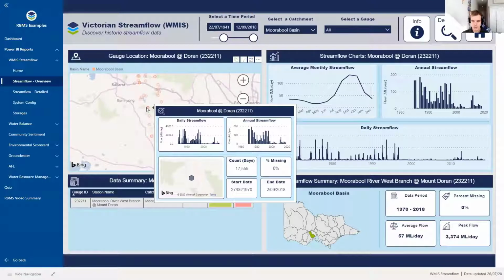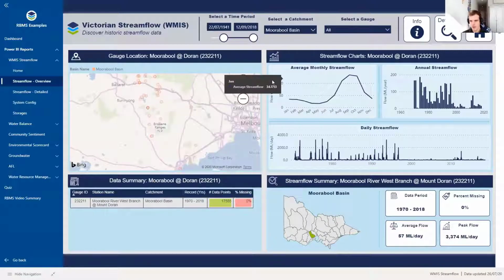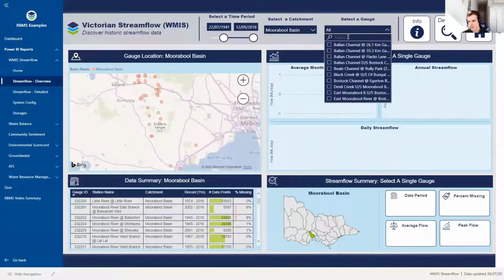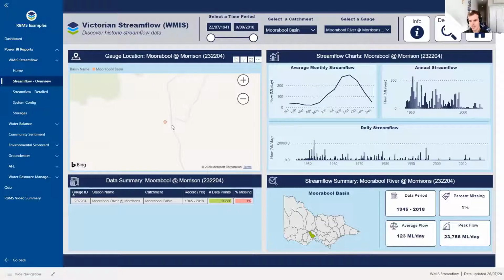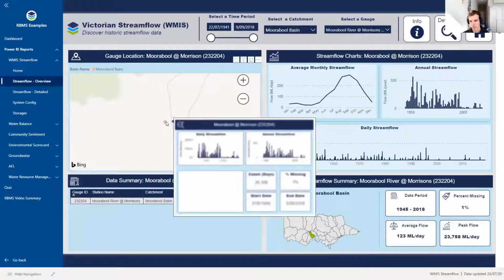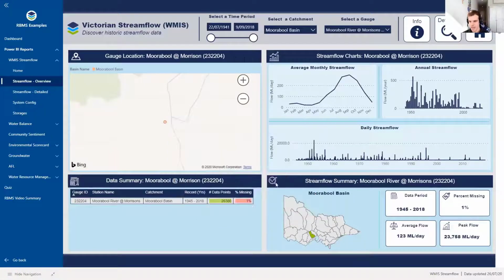We can also embed tooltips to see more information about Doran. But then we can also select different gauges from up here. So I think Morrison's was something that we were just looking at in the CCMA presentation. So we can type and look at Morrison's here. Again, you've got the ability to hover over the gauge in the map to get more information about daily, annual streamflow averages and other information on the gauge.